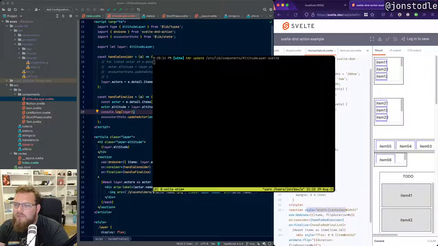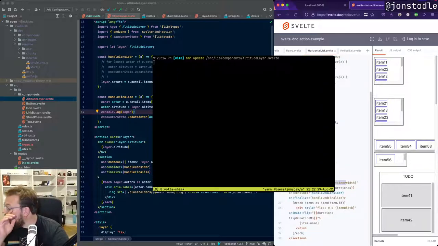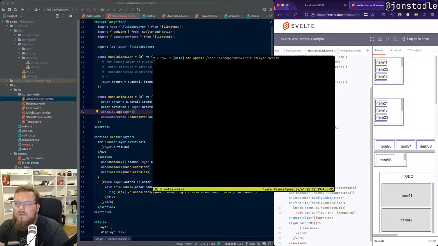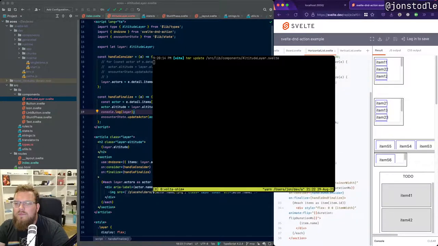Is that really relevant? I wonder. Container width, does it change? No, it's just set to 200 view width. Why not put it as a static size? Why this?